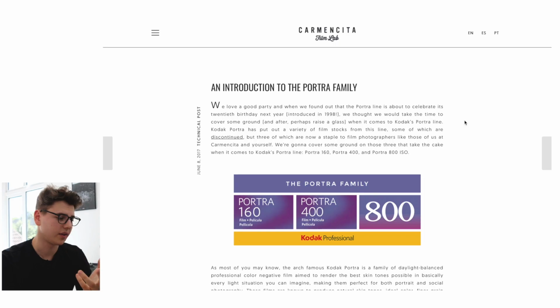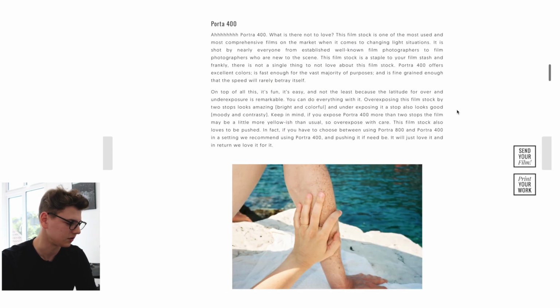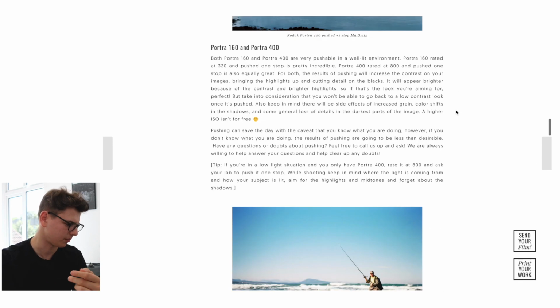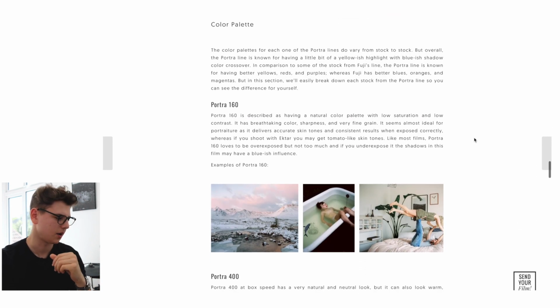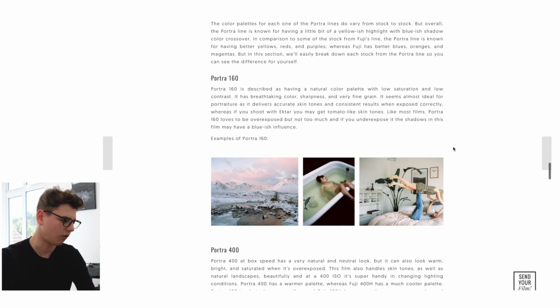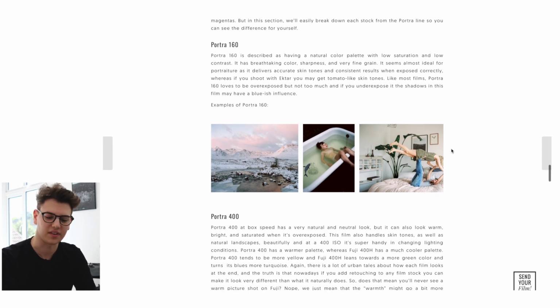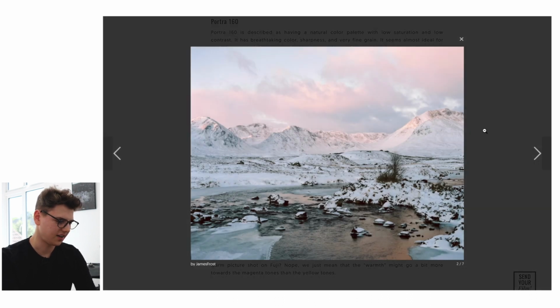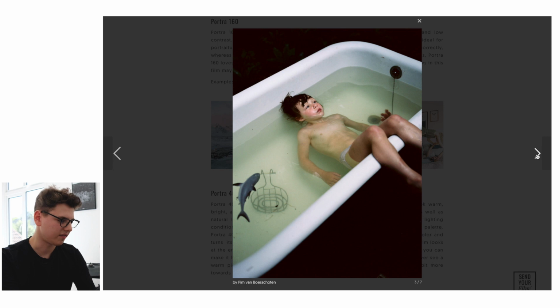But the things I want to talk about today, and I've got a website up in front of me that is actually excellent, and I'll credit who they are. It's from the Carmen Sita Film Lab, and I believe they are based in Spain, and they've written this fantastic article about the Portra family. They talk about exposure and pushing, but I want to scroll down to this section where they discuss the color palette, and they show you some reference images of pictures that were taken on Portra 160 and also Portra 400. If we enlarge these images, we can see they're actually quite varying.